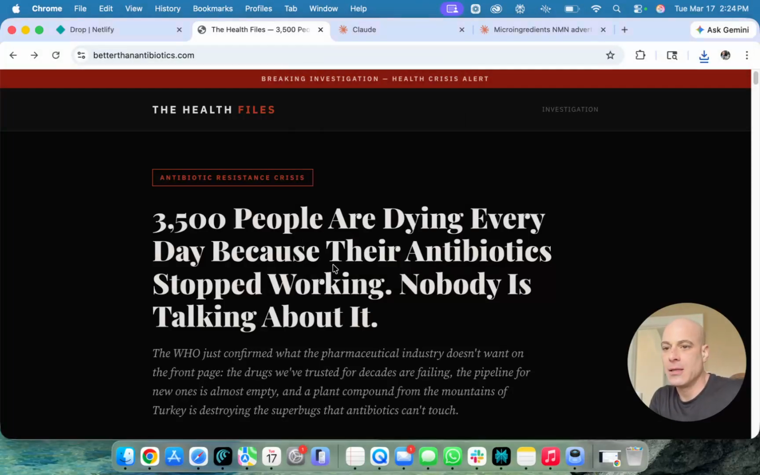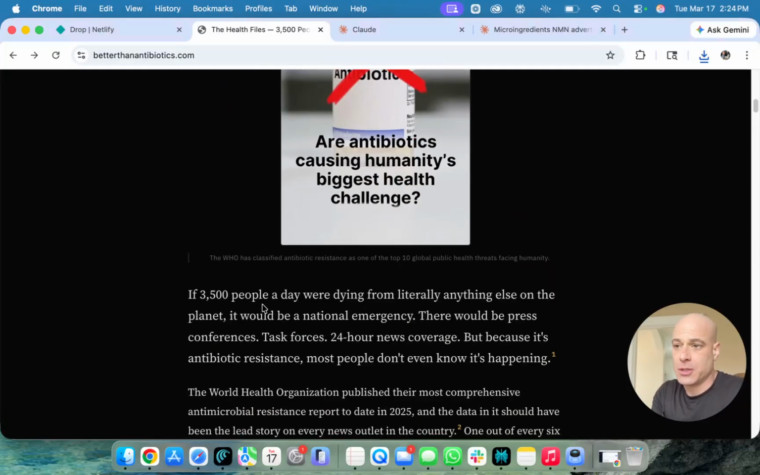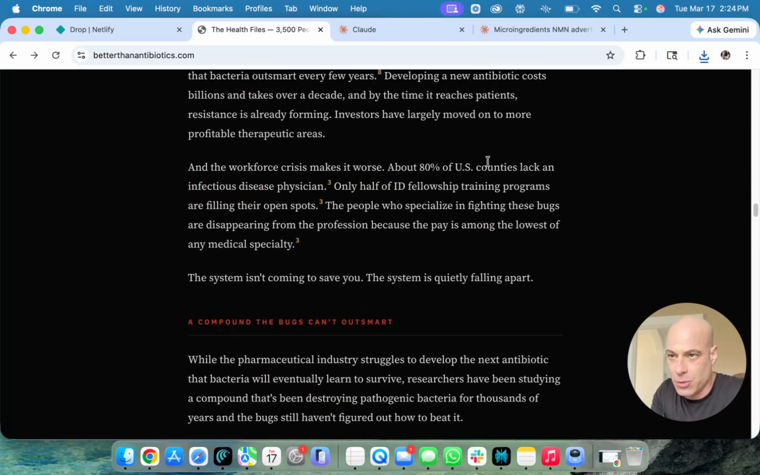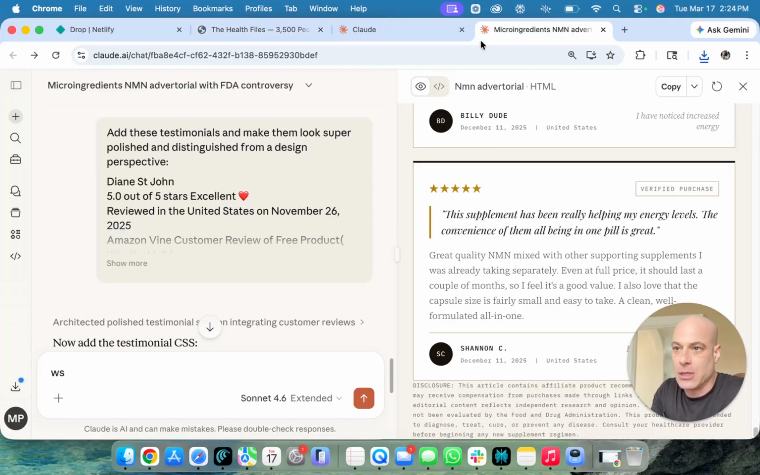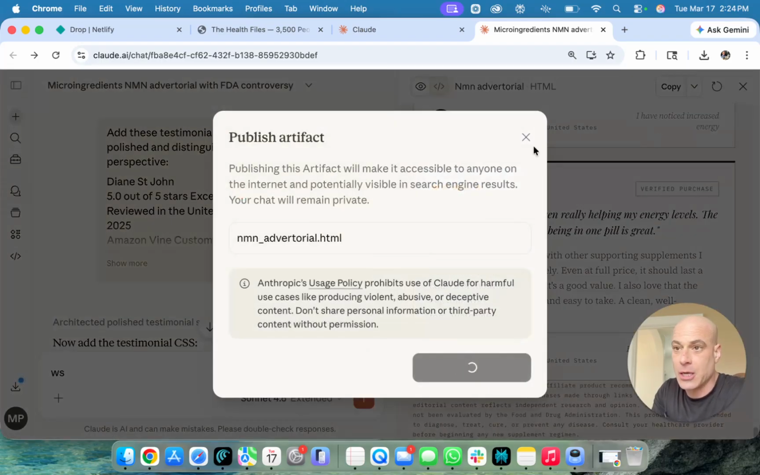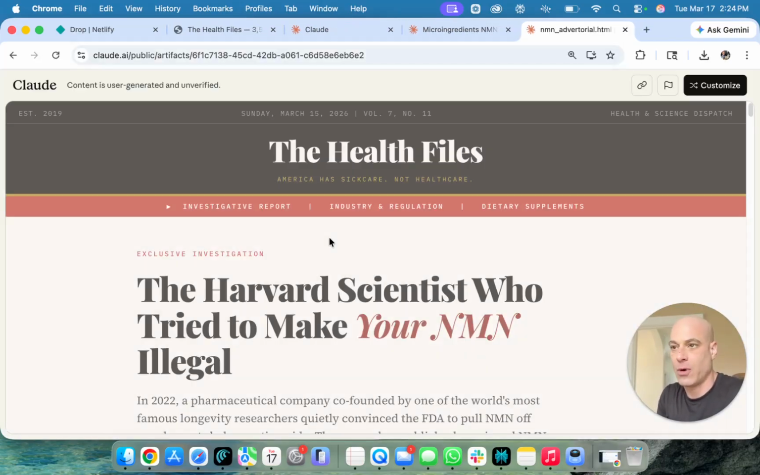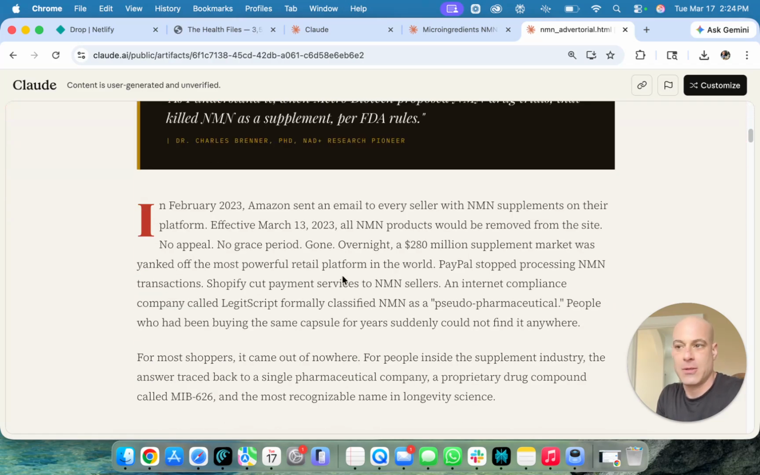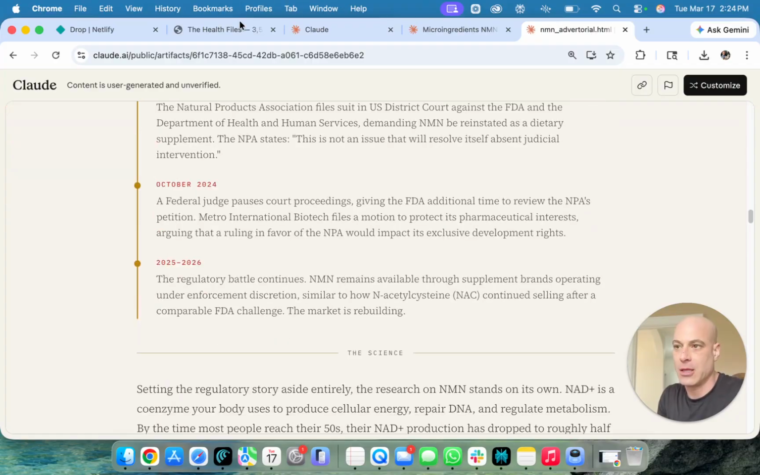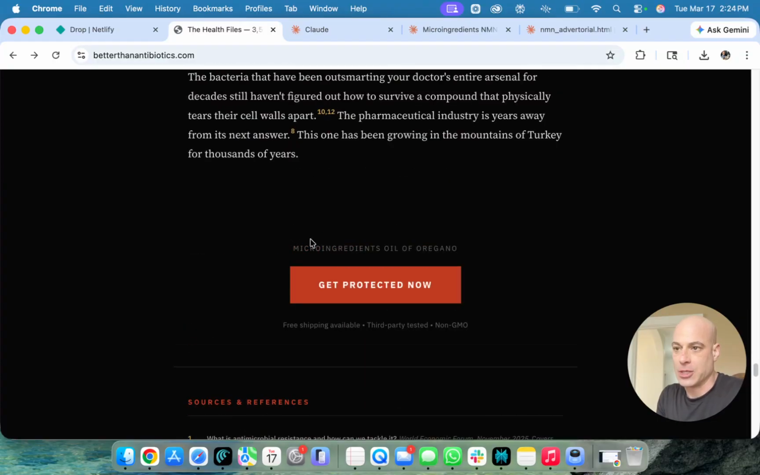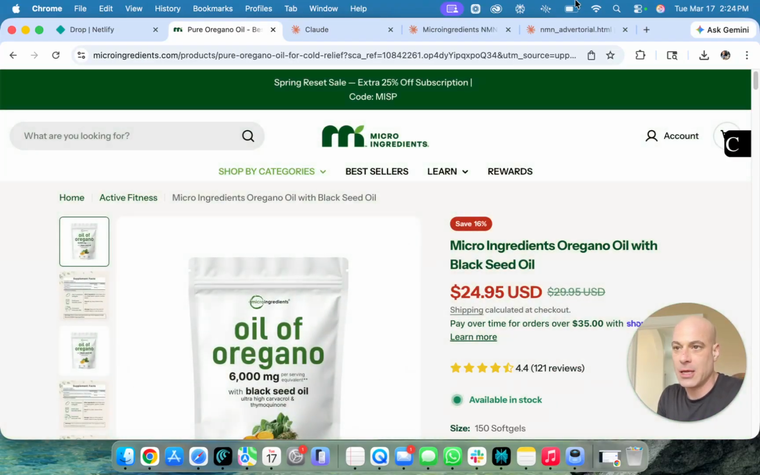So Claude can actually create fully designed advertorials. So remember, paying $750 per advertorial, you no longer need to. This right here is another example, and we're going to actually create one. So just quickly, this is for NMN, and a completely different look and feel than this one over here for oil of oregano. And then it just goes straight to an affiliate link.